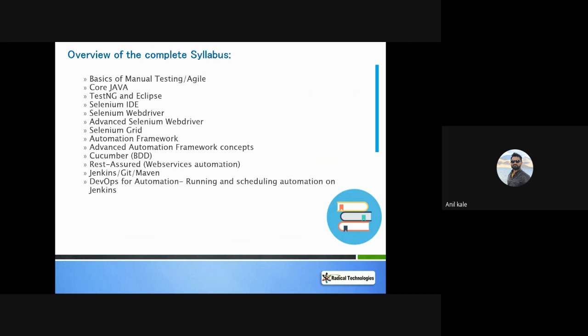Then we will be covering advanced Selenium WebDriver concepts. Then Selenium Grid, different types of automation frameworks and automation concepts. Then Cucumber BDD, Rest Assured. So this is something like an API automation tool, that is a backend automation tool. Selenium is a front-end automation tool. In a similar way, REST Assured is a back-end automation tool.